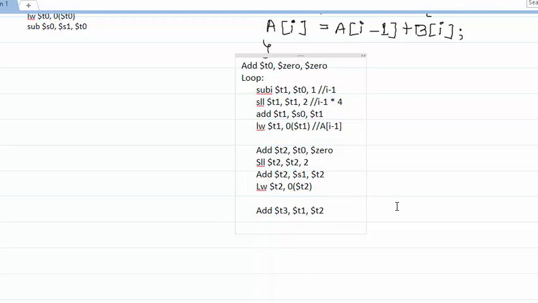Now for accessing A[I], we also need to do all those shifting things. So we're going to again initialize T4. We initialize $T4 with I, so $T0 and $0. We're initializing T4 with the value of I.